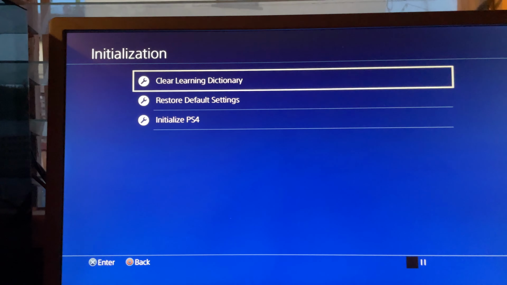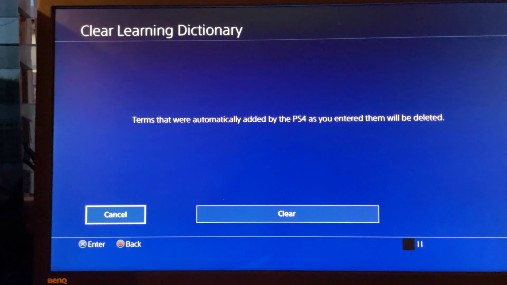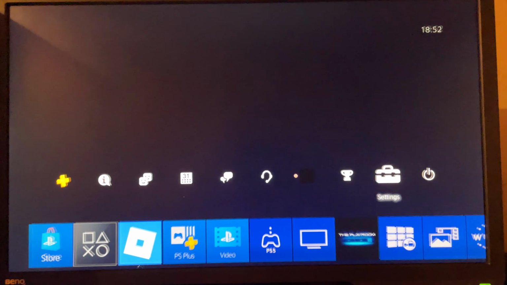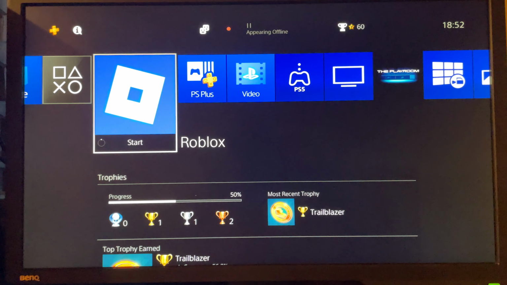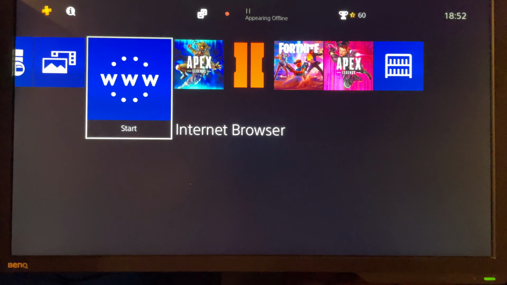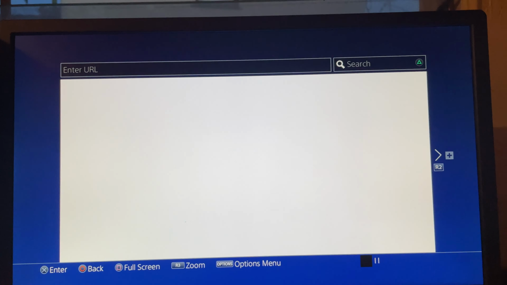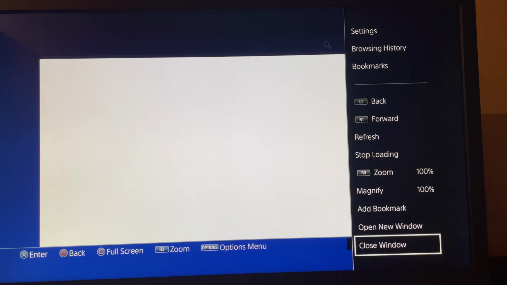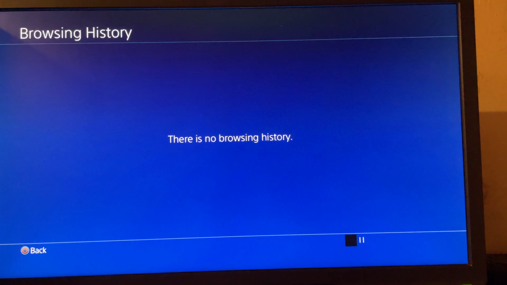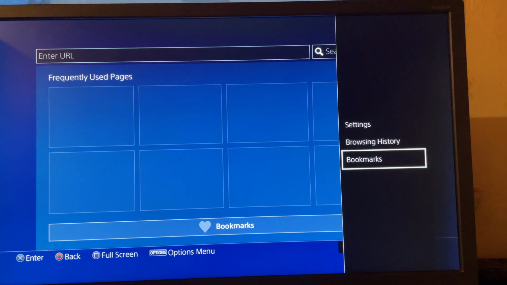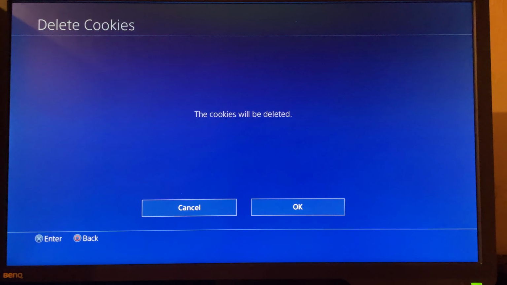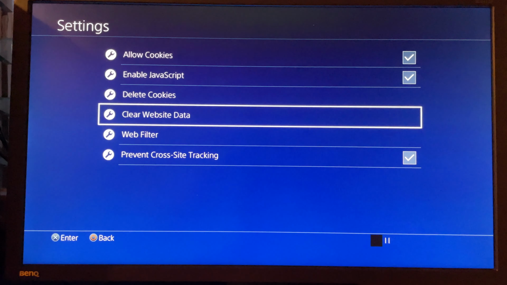And then after that, you want to go to initialization, clear learning dictionary, and then press clear. And then that'll pretty much just clear the words that your PlayStation had to memorize when you're searching things up and stuff like that. And after that, you want to go to your internet browser, press X, and then press options. You want to go down, close the window, and then you want to make sure you have no browsing history. Then after that, you want to press options again, go to settings, and then you want to delete your cookies and then clear your website data.